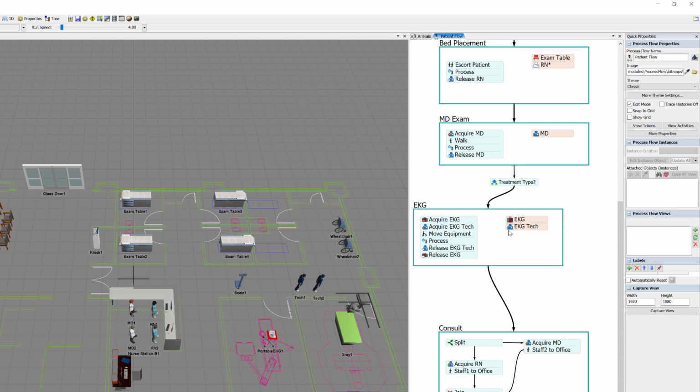Next, let's edit the EKG Tech resource activity. We'll use the sampler button to sample the text group from one of the tech objects in the model. We need to insert an additional activity into this container that will instruct the tech to return the portable EKG machine to its storage location after using it. We'll use the Move Equipment activity to do this.